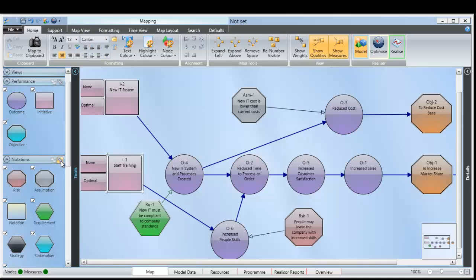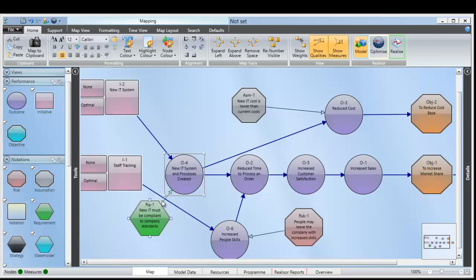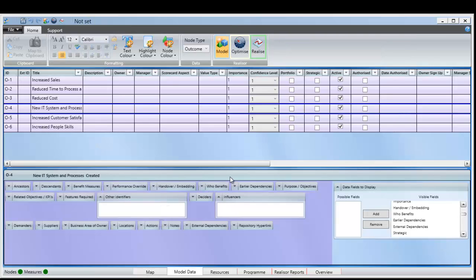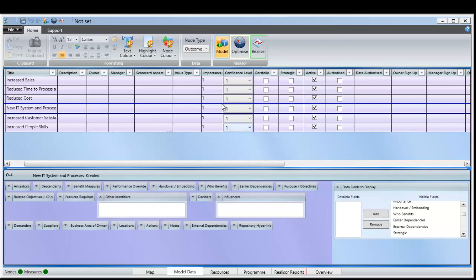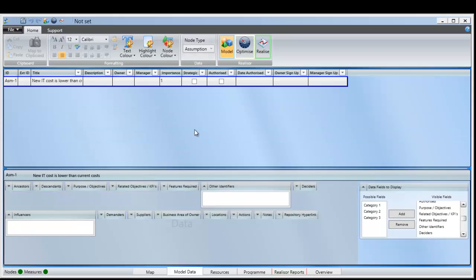As shown before with the risk node, you can get some standard data fields on every node, but you can also add additional information behind each of the nodes. This can be added using the right-hand side menu or by right-clicking on the node and selecting Edit Data. This loads the model data screen. For each node, there is a different set of data fields that we can enter data into, and it is simply a matter of typing the data in.